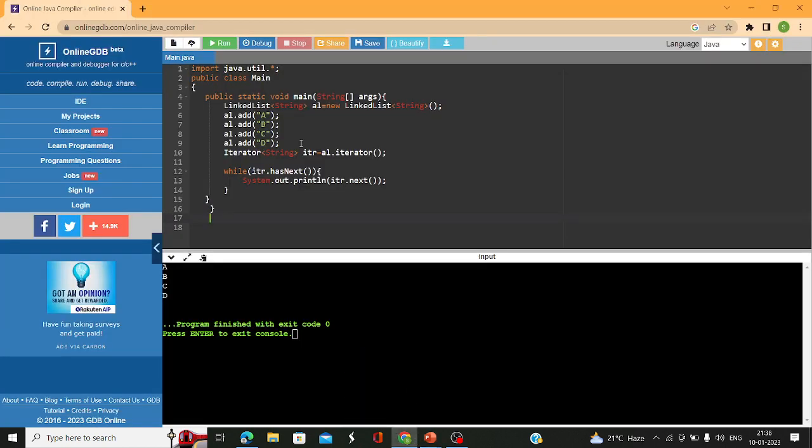Now that you have understood, we have inserted elements by making use of the add operation here. Add is the inbuilt linked list function for adding or inserting any element into your linked list. And for traversing the elements in the linked list, you're making use of this iterator. hasNext is for checking whether the next element is present in the linked list or not. And next is for moving on to the next element of the linked list.